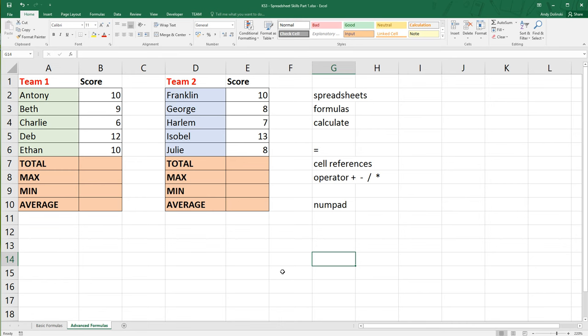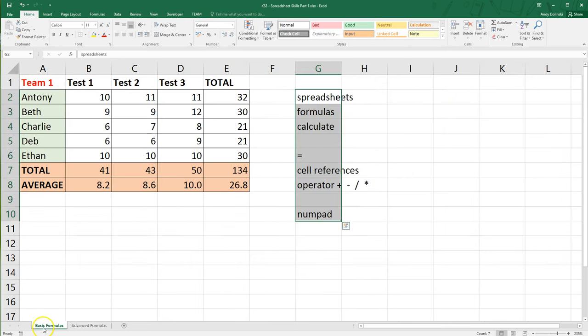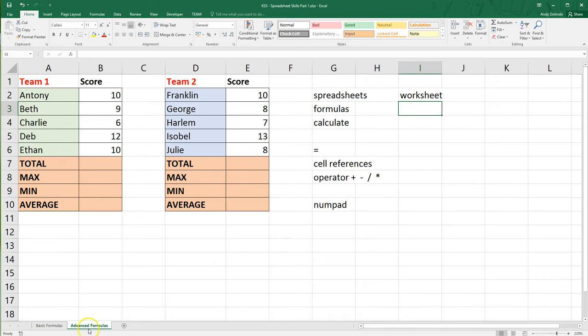All right, so just to summarize the keywords again, we've got a spreadsheet. This is the spreadsheet, and we're on a particular worksheet here. That's another keyword, worksheet. Last video we were on the basics formulas worksheet, and now I'm on the advanced formulas worksheet. All formulas start with an equals. We use formulas to help us calculate an answer.